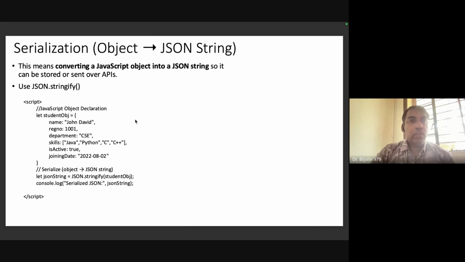So how do you use stringify? Because you have to convert from an object available on the server to a string, you have to use the function JSON.stringify. You mention it within the script in a head tag. In that script, you give let student object as a variable name, then you give all the keys and values: John, David, register number.